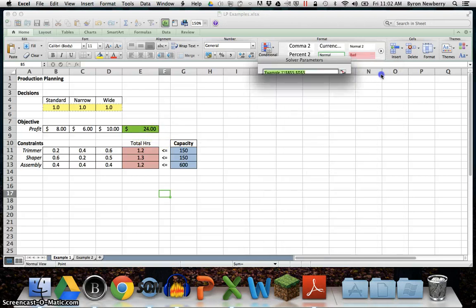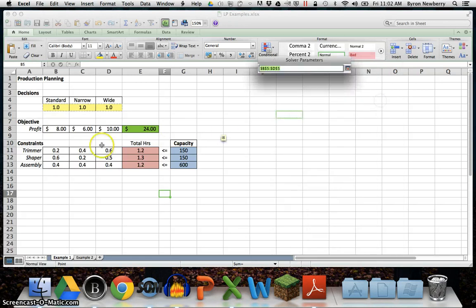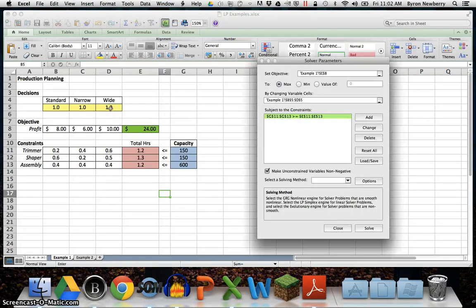Oops, I changed the wrong thing. Let me change that back. Our objective is the green cell. Our decision variables are the yellow cells. Now, we have three constraints, but we can enter it as one constraint because we can use ranges. So we're going to say G11 through G13 must be greater than or equal to E11 through E13. Or you could switch that around and say E11 through E13 must be less than or equal to G11 through G13, however you want to enter it. So you will need to add that constraint.